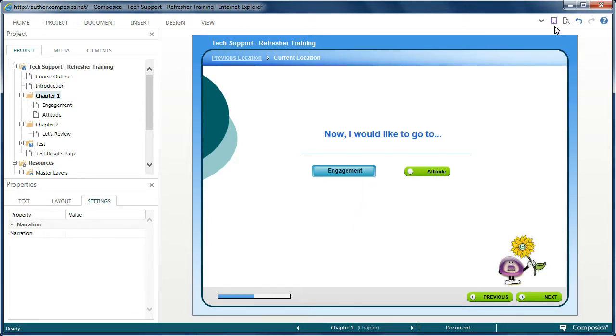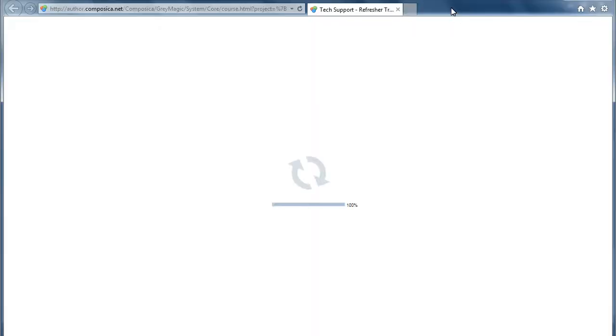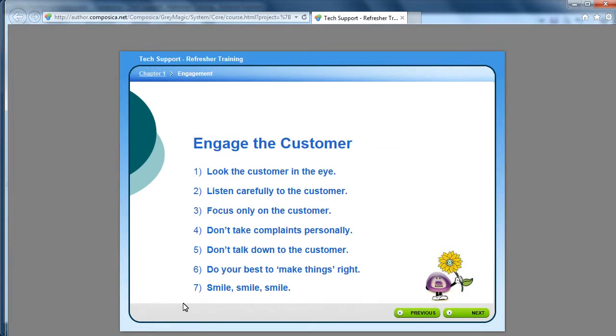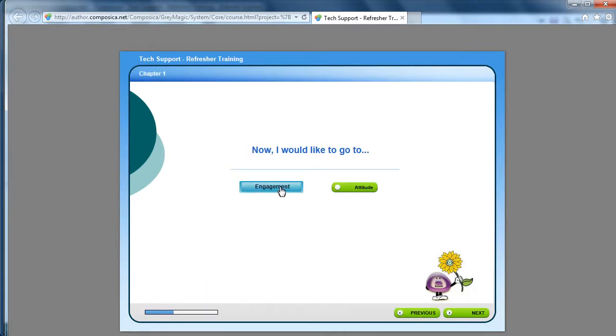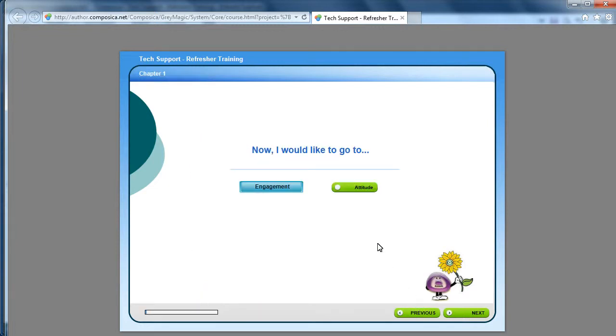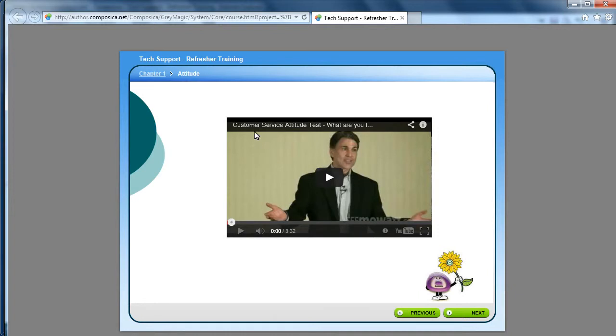So let's see how these might work. We'll save the page. We'll go ahead and preview it in runtime. And you'll notice there's the timer. Time has elapsed and it's moved on. Now we can also go ahead, come back to this page, click the navigation link, take us to the proper page, as well as click the navigation button, which is taking us to, as you can see by the breadcrumbs, the proper page.